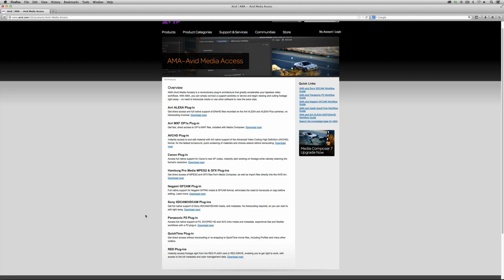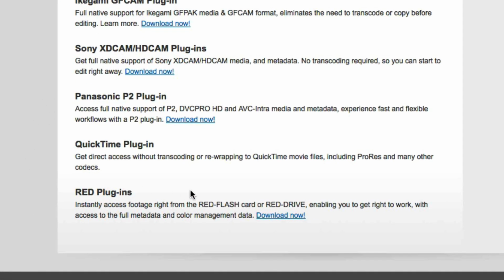Now, what's important to keep in mind, you'll see right down here is that we have one for QuickTime, but the great thing is that you actually already have direct access without transcoding or rewrapping of QuickTime files, including ProRes, on both Mac and Windows, instantly when you've installed Media Composer. You don't need anything extra to work with different types of QuickTime files.